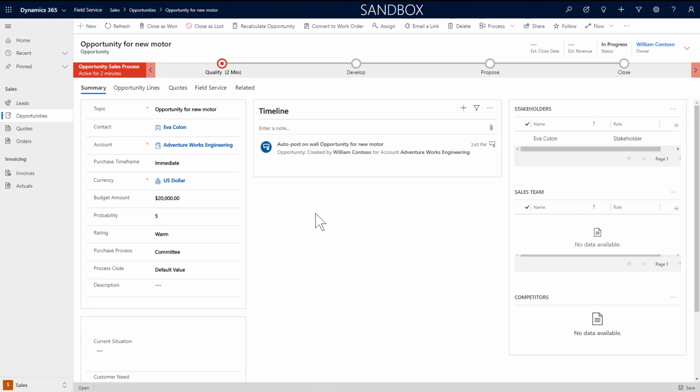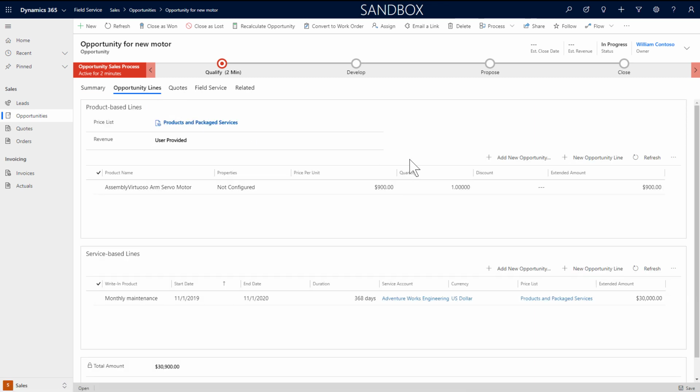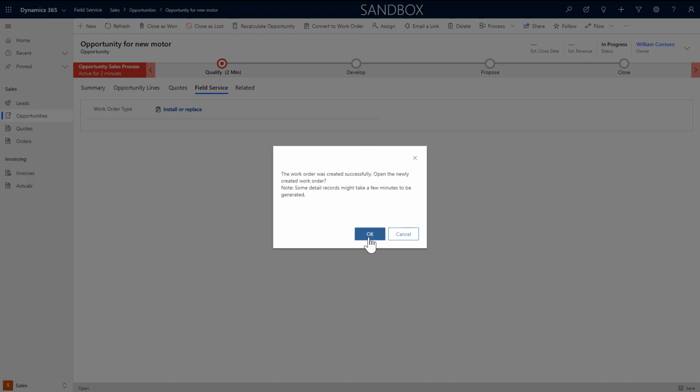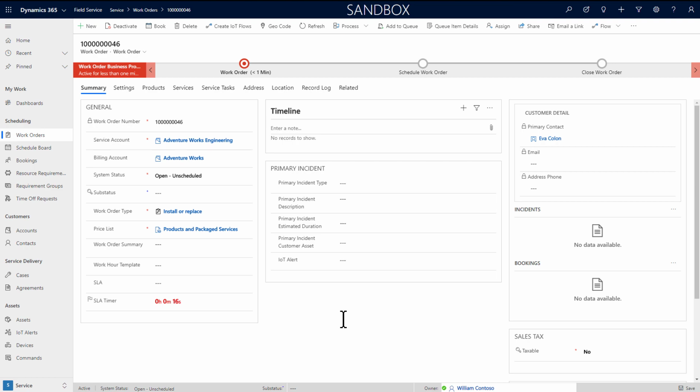Opportunities can also be converted into work orders. This helps organizations send someone on site to consult with the customer, present a quote, or install equipment. Similar to before, from the opportunity form, a sales rep can choose Convert to Work Order.